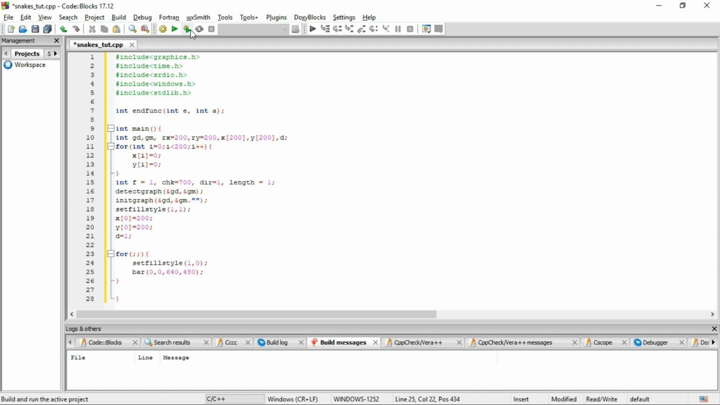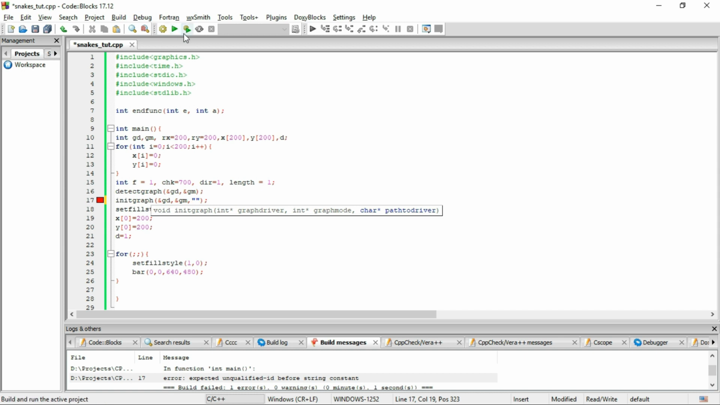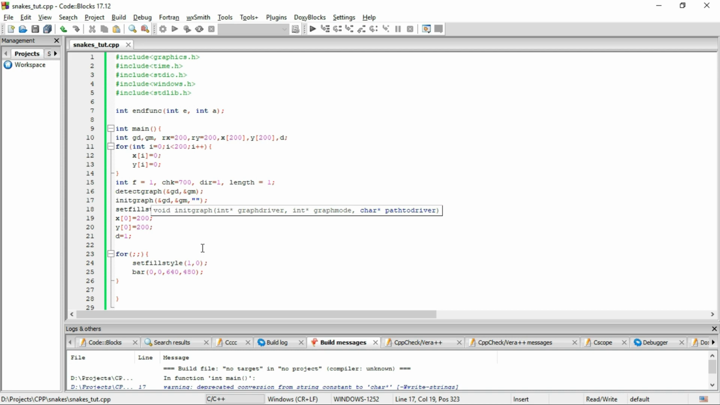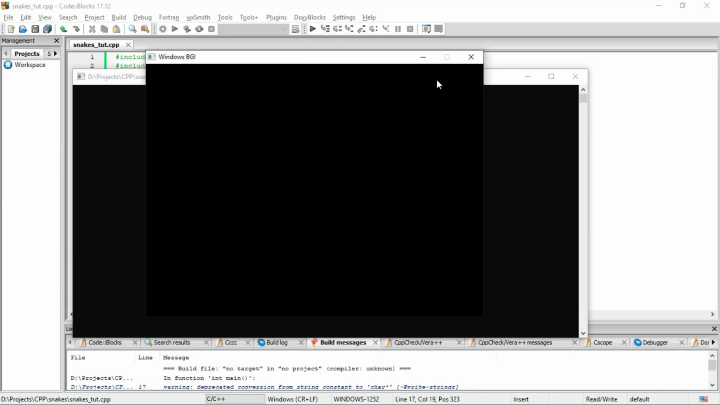So after this let's just see what's coming up. Okay, so there is an error, it's stdio. Okay, so whatever, and another error. So okay, we forgot a comma, and no errors. Okay, so let's see what starts. So as you can see here, the graphics window is opening.